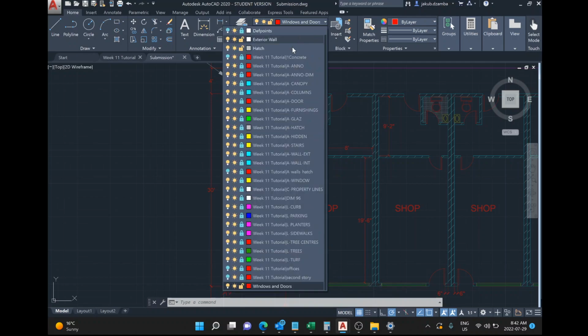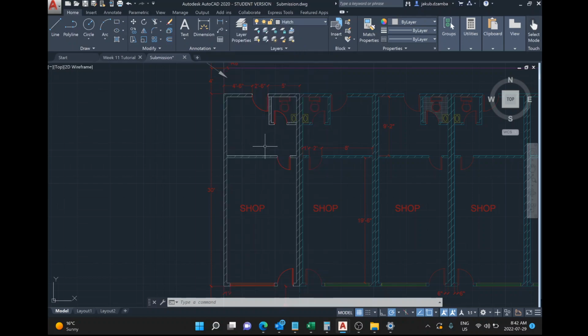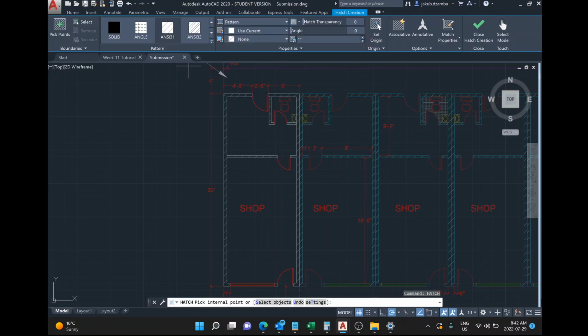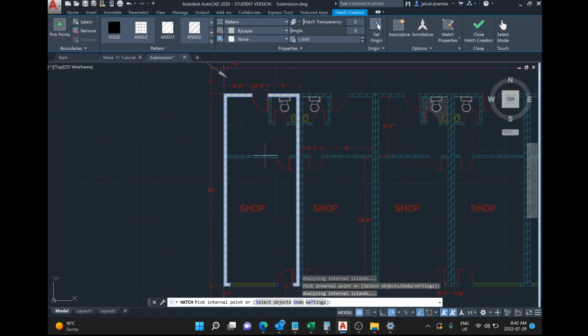Now we're going to focus on our hatch. So let's switch layers. Hatch. And we're going to click, this is the type of hatch you want, perfect. We're going to click this, this, this, all of the parts that we need to hatch, and we're going to mess with the scale in a second.